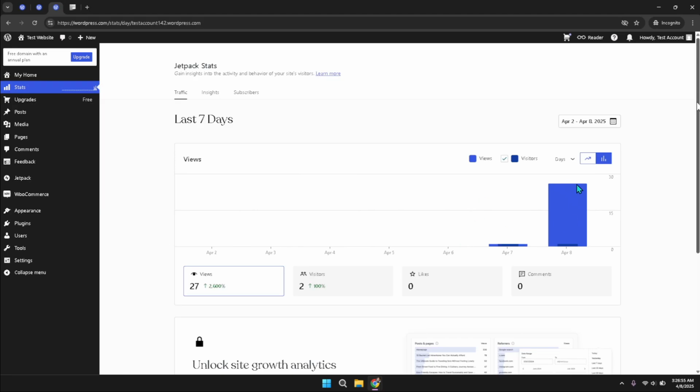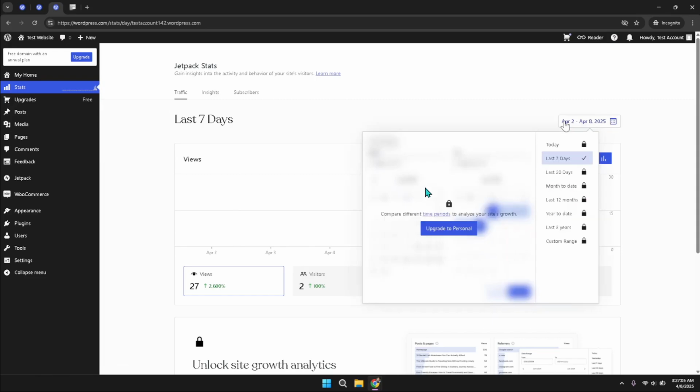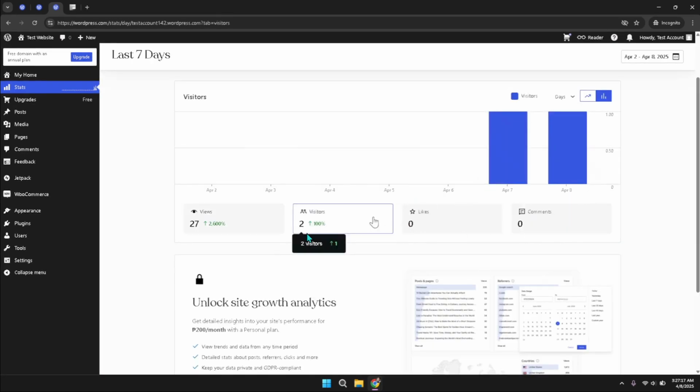Take a few moments to review and interpret what you see. These numbers aren't just interesting, they're powerful. They can help you plan your future blog posts, identify what topics your audience enjoys most, and even pinpoint when people are most active on your site. For example, if you notice that one particular post is getting more views than others, you might consider creating similar content or updating that post to keep it relevant.